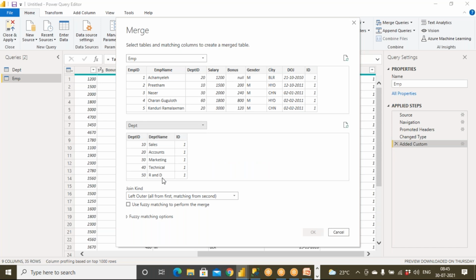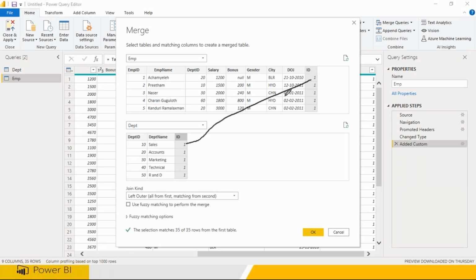So you go there. Since we are going to be using this one and use this common column, because one is mapping with all these things, this one to this one, this one to this one, this one to this one, this one to this one, and this one to this one, like that. Again, this one to this one, this one to this one, this one to this one.